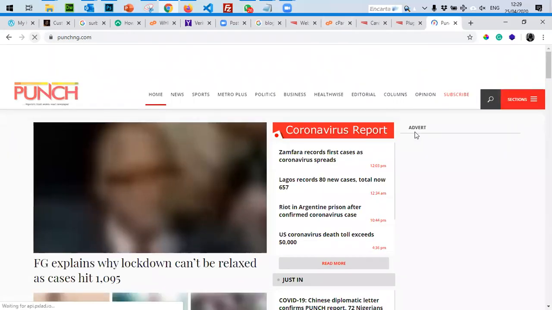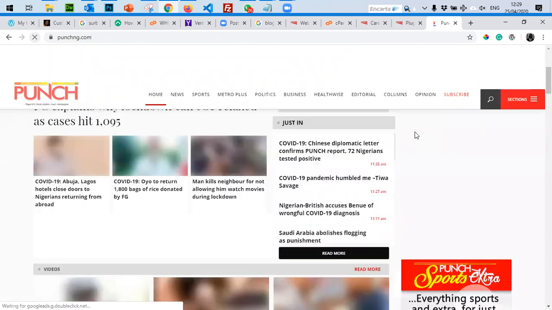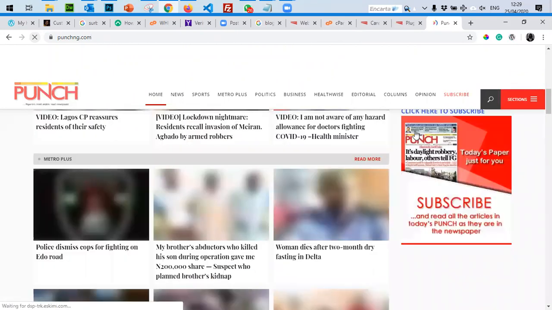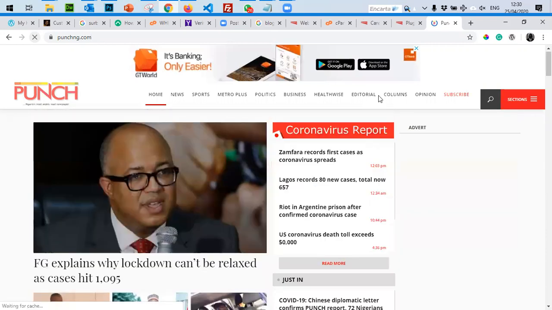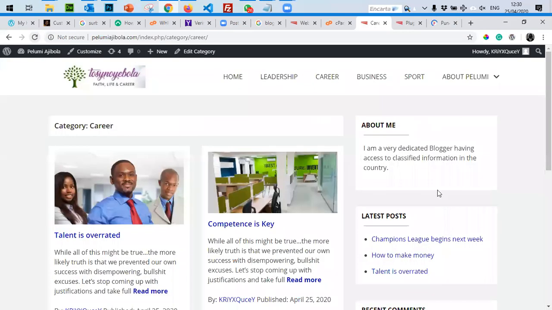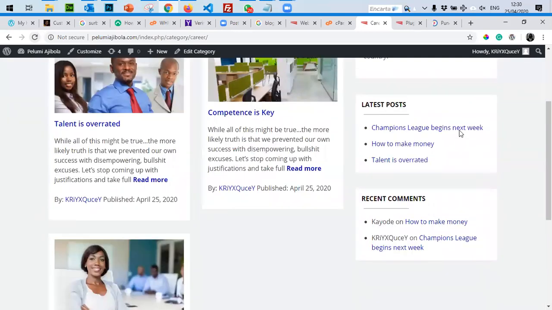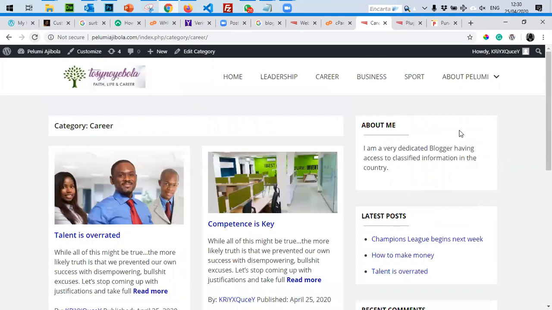So now you can see the whole right side of Punch Paper is dedicated for adverts. As against what we've done, we want to see about us, we want to see latest posts. Punch knows that you look for what you're looking for on their website. So now we might want to redesign this place to accommodate adverts.